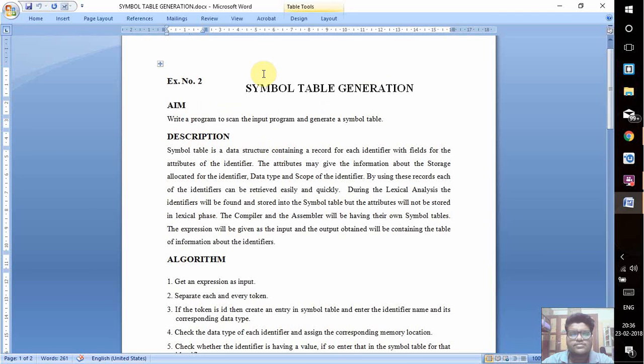Hello there, this is the video for the second experiment of compiler lab. In this experiment I'm going to explain about symbol table generation.